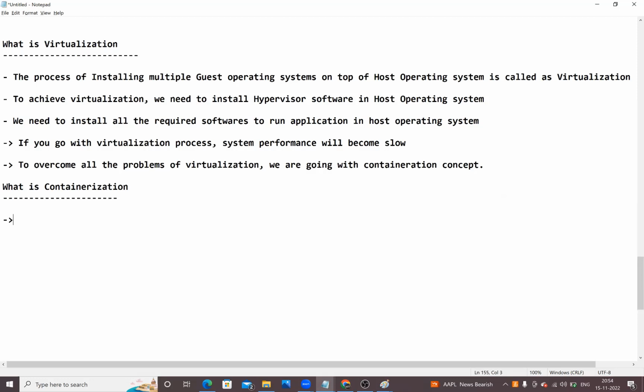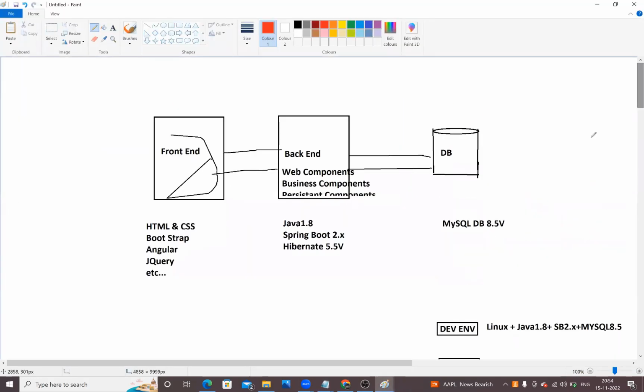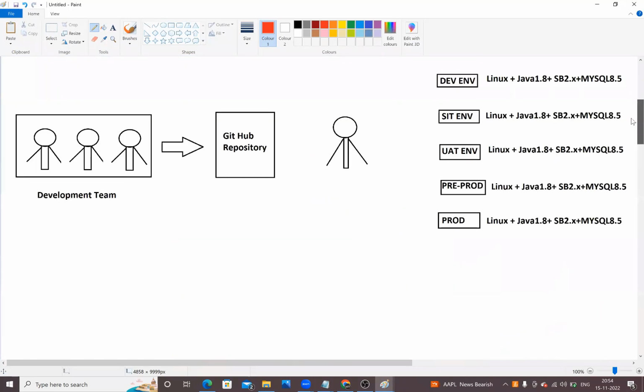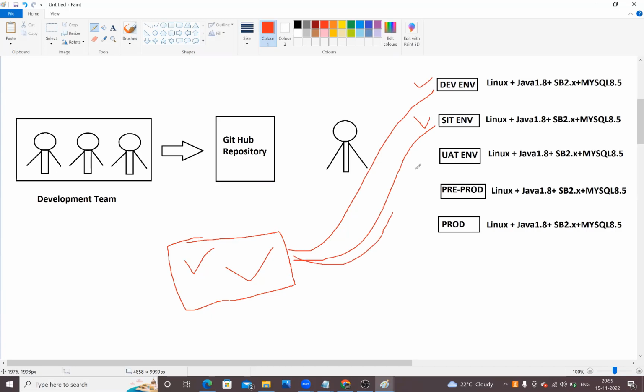Containerization means, guys, it will package all the softwares and our application code. Whatever code the developers upload into the GitHub repository, that code and whatever softwares you want to install in all these environments, it will package all the softwares and application code in one container for execution. Now, inside the container, we have the application code and all the required softwares. Now, I will run this container in all the environments.